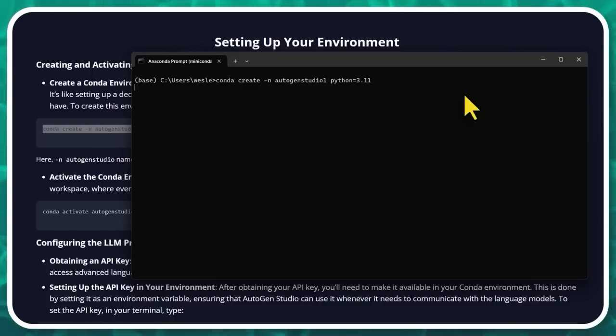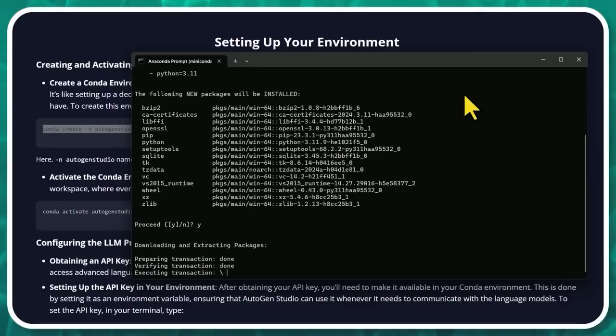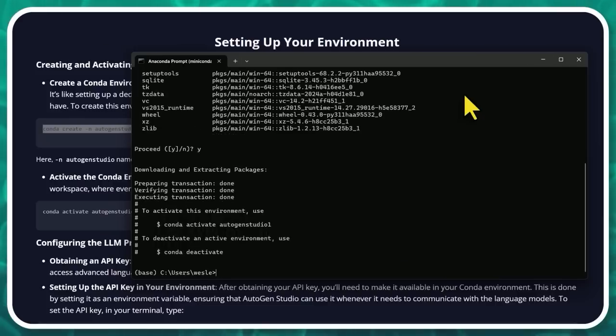And I'll hit enter, and it's going to start collecting the package data that it needs. And it says we're going to install these packages. These are just the baseline packages that you're going to need for anything, right? It has setup tools, Python, some database packages. It's just the basics that everyone will likely need. So I'll hit yes, and it's going to go ahead and execute that.